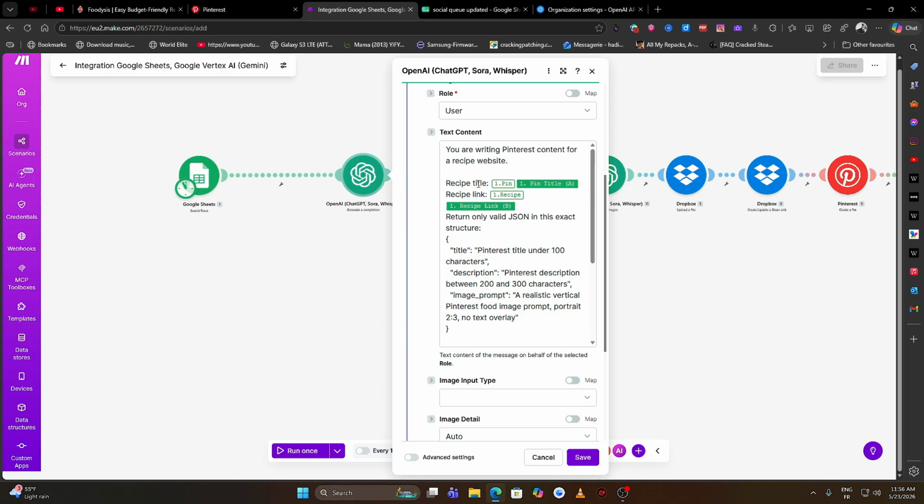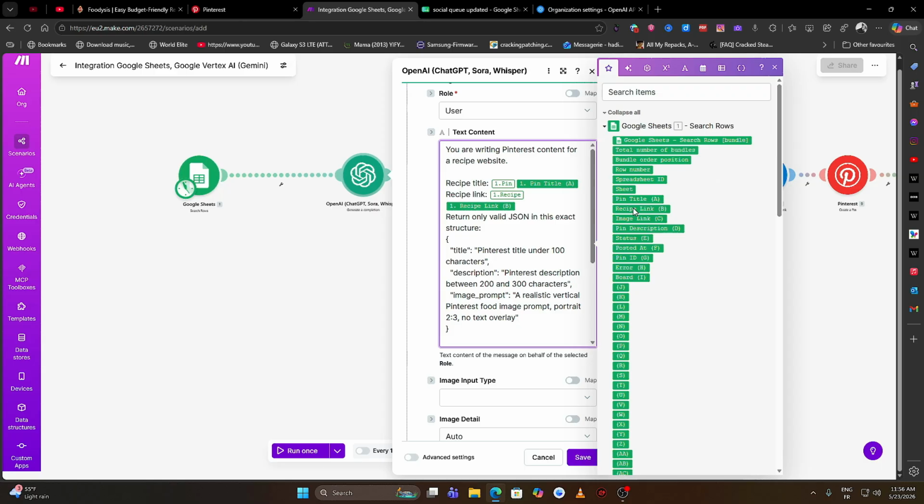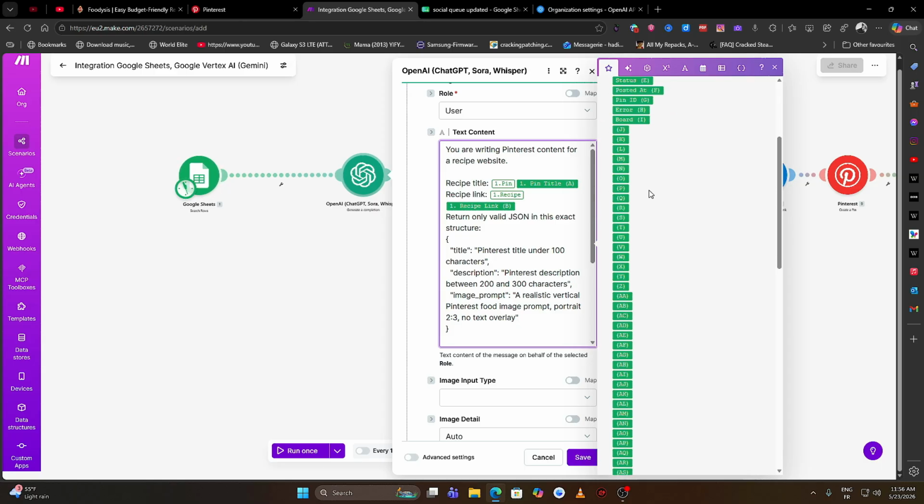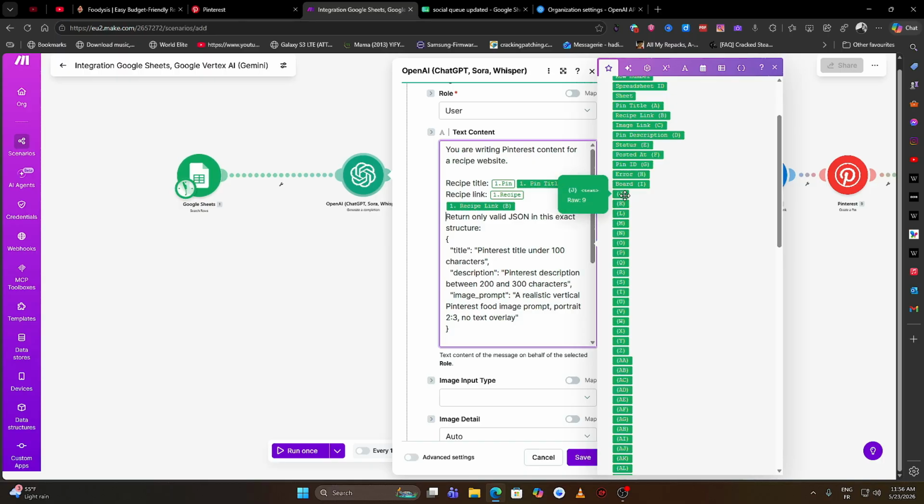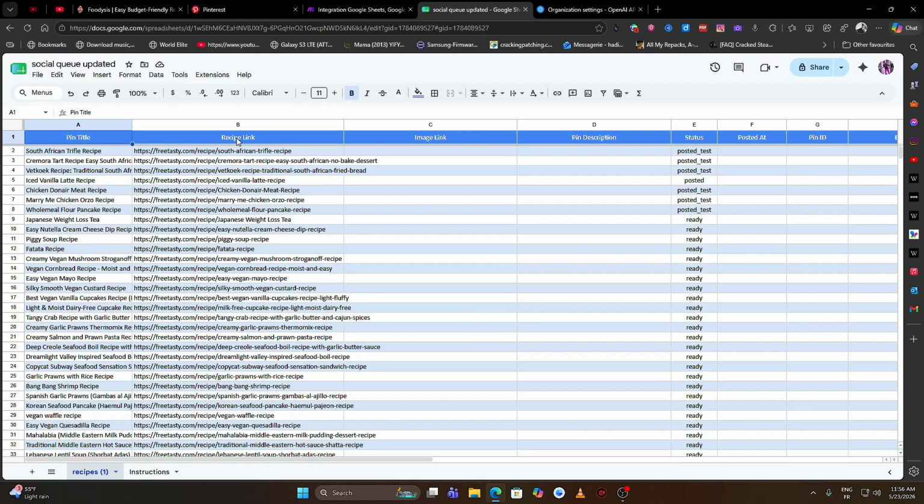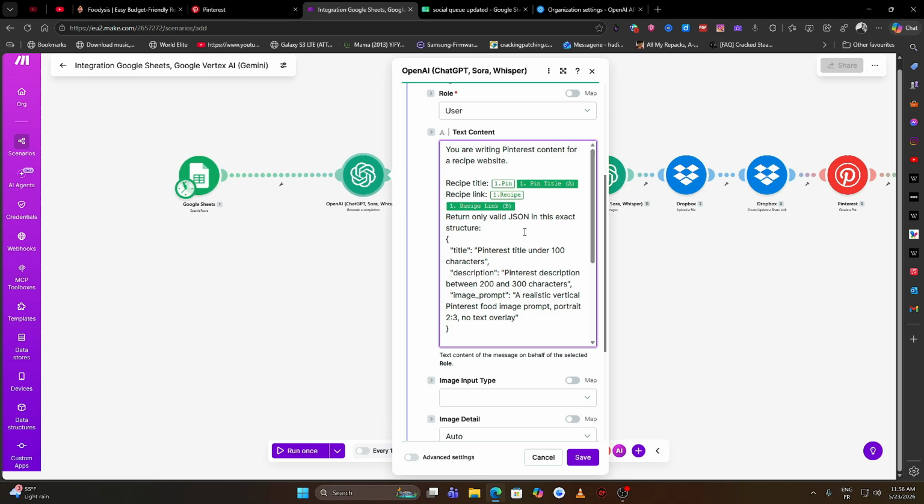You can change the recipe title, and let's say for example, if you have blogs, put in blogs title. Recipe links, it will be blogs link or blog links, and map these parameters accordingly. So double check that the pin title is actually pointing to your blog title, and the recipe link is actually pointing to your blog link. So whatever you just named in these columns, it's got to be pointed directly in here. So double check these parameters.